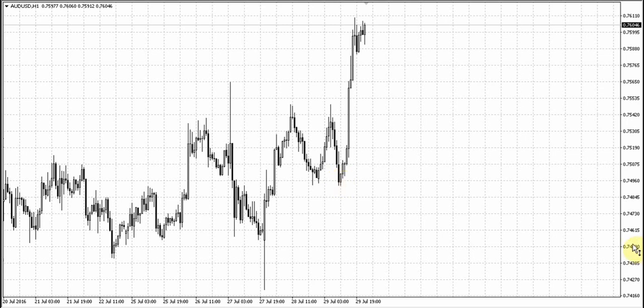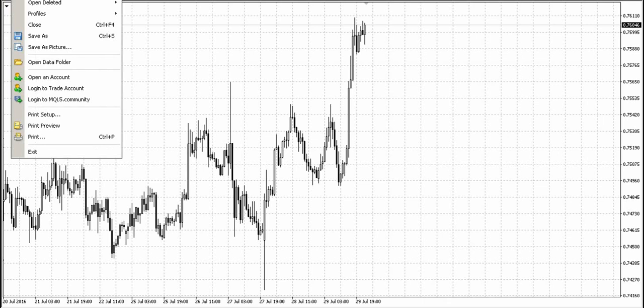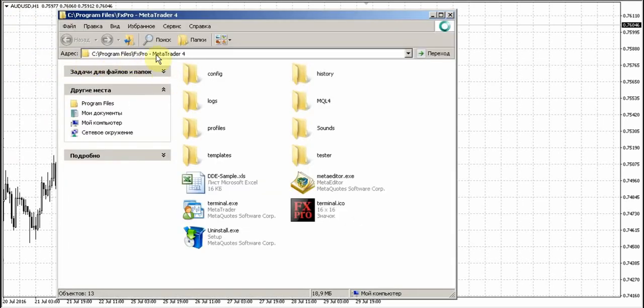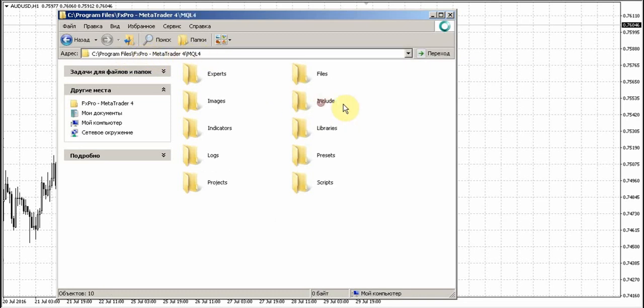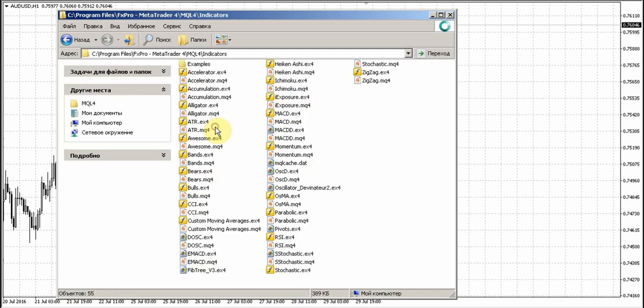Where you can find this indicator. First of all, when you download the indicator, you need to copy it into the corresponding folder on your computer. You need to press File, Open Data Folder. In my case, this will be FX Pro, so C Program Files, FX Pro MetaTrader 4. You could get a different folder because you could use, for example, Alpari or some other provider. Then you should go to MQL, indicators. Here it is.